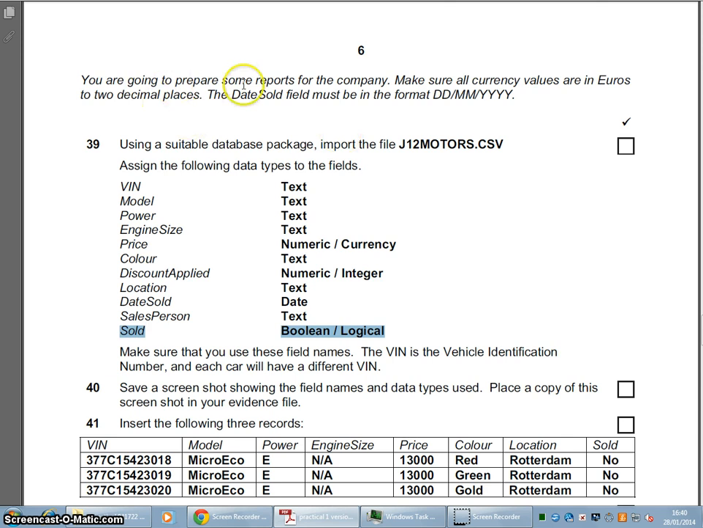So you're going to prepare some reports for the company. Make sure all currency values are in euros to 2 decimal places. The date sold field must be in the format date, month and year. Using a suitable database package, import the file j12motors.csv. So you know it's a database package.